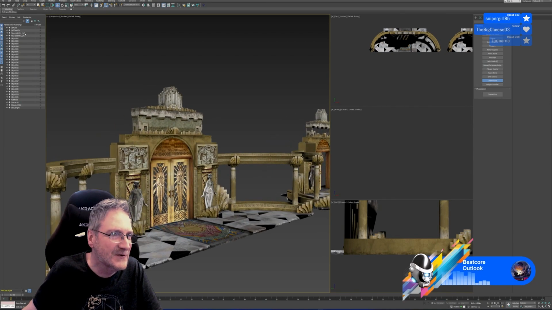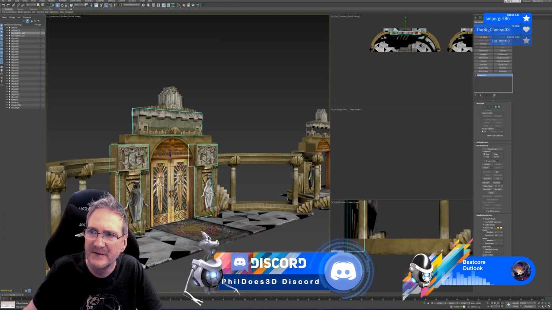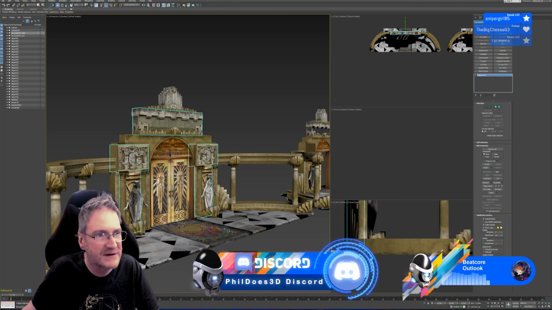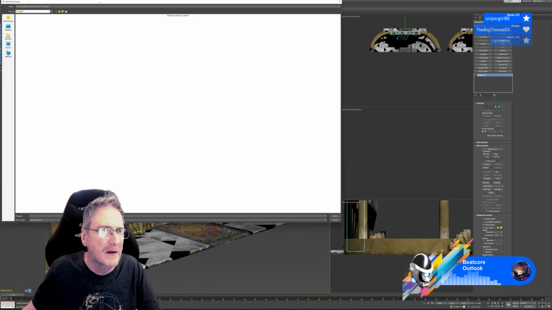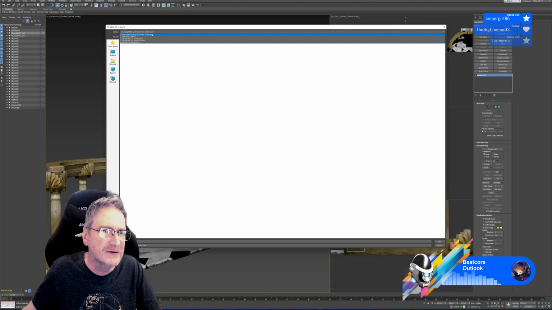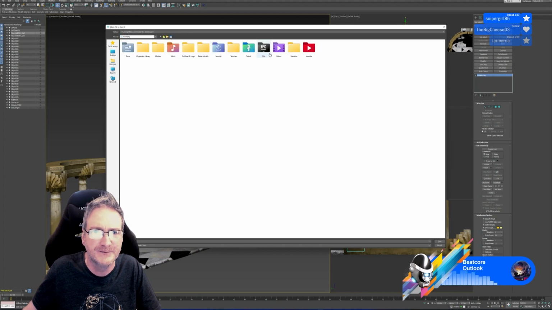Okay, let's export the high version here. So Nuvo entry high. We're only doing this so we can do a bake out in Painter. We're going to send it to the right folder.